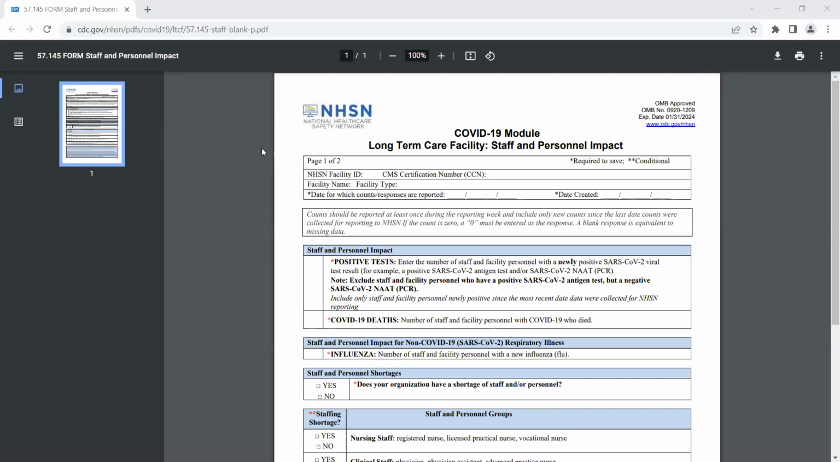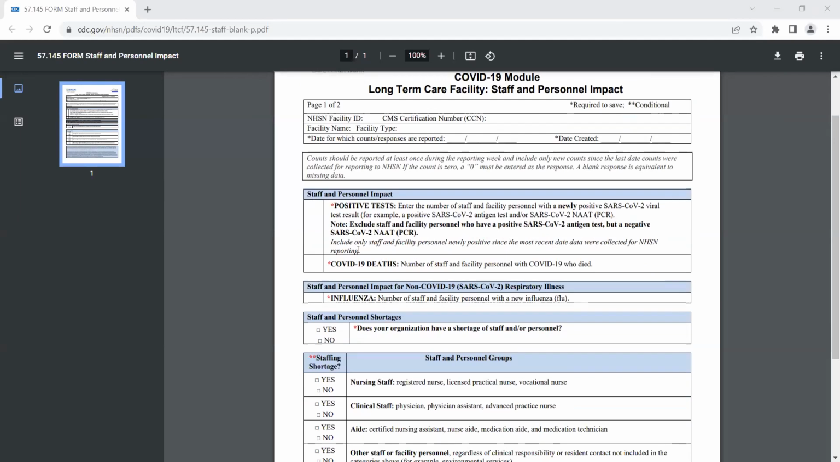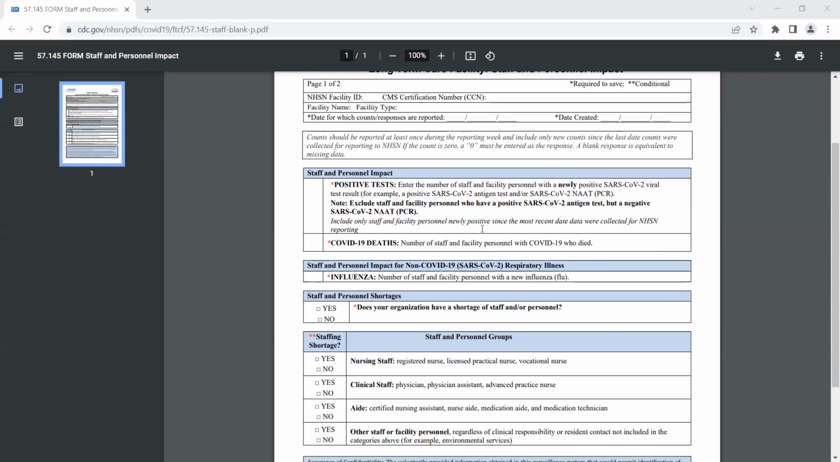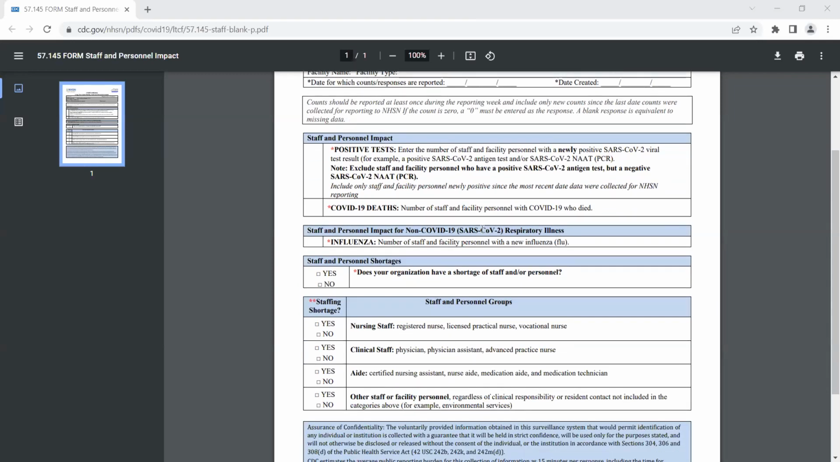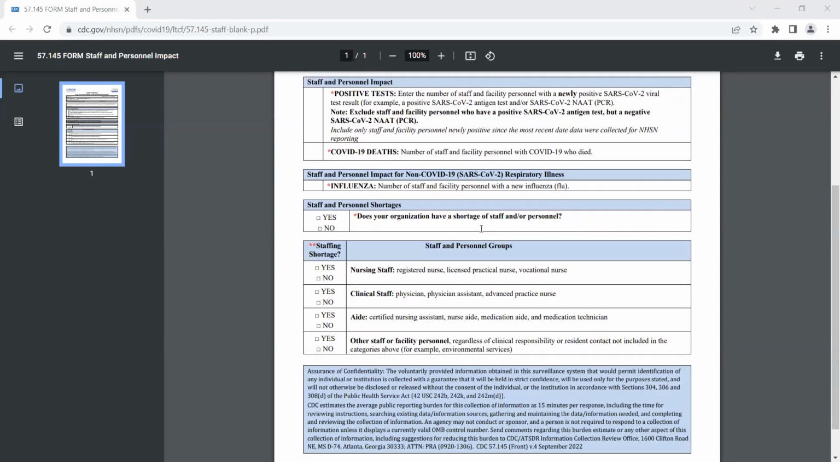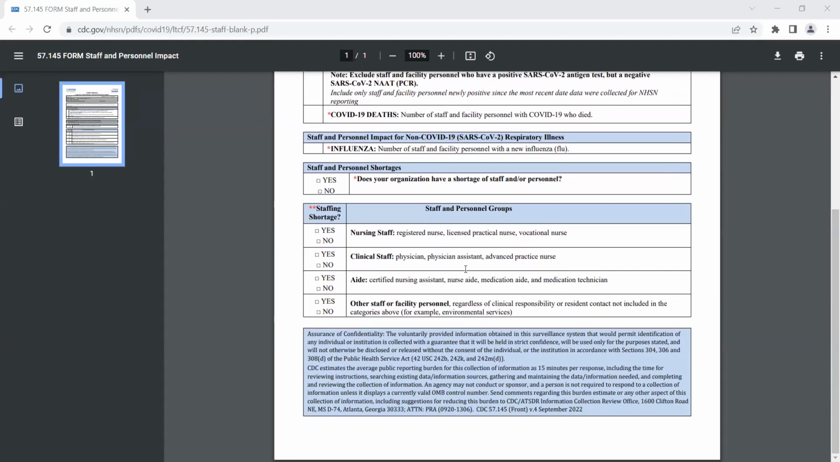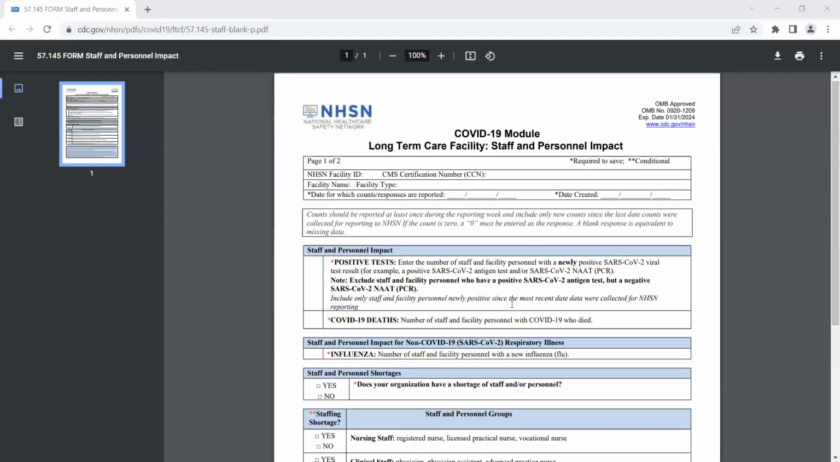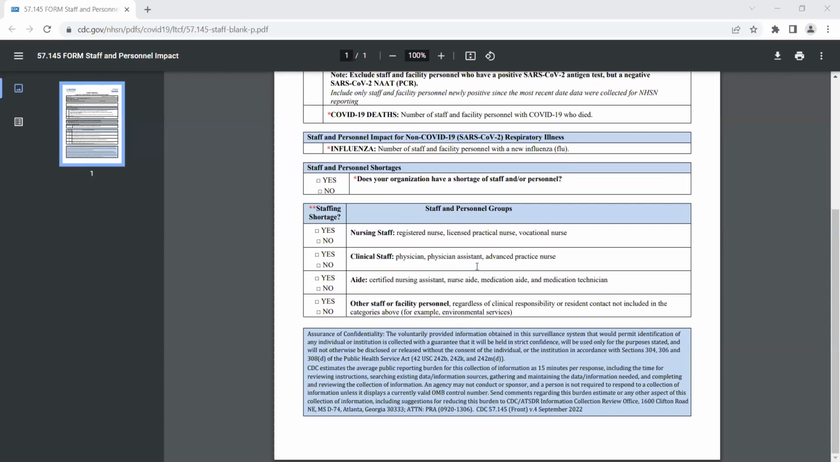Okay, so then this is the staff and personnel impact part. This is where you are reporting on staff: any newly positive tests, any staff that have passed away due to COVID-19, how many staff have been positive for the flu, and then it asks whether you have shortages of staff. So this is not where you're going to get that critical outreach if you need staff. This is just identifying, yes, we are short-staffed.